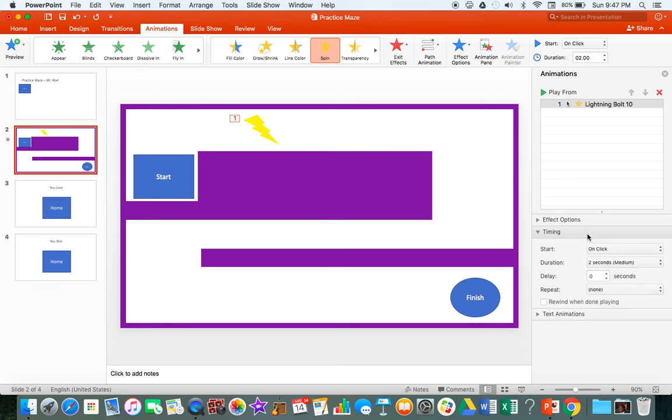We're going to come down here to timing. Timing on this is everything. The first thing you see is where it starts. It says it starts on click. You're going to change it from starting on click to start with previous. Again, you click on timing and you choose start with previous. If it's not with previous, it won't work unless you click in the presentation. We don't want to have to do that. So you change it to start with previous.